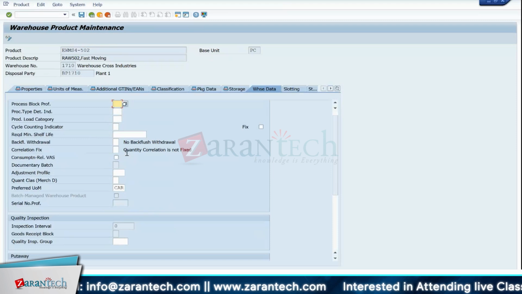As I said, we also need to create the new storage bins, right? For the different storage types. So how to create that? It's very simple. So I'll just quickly show it to you guys. Let me open the transaction.